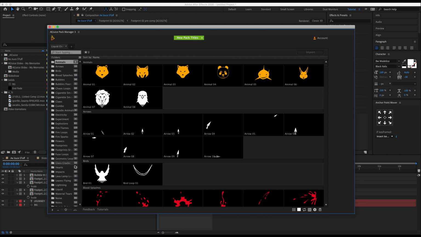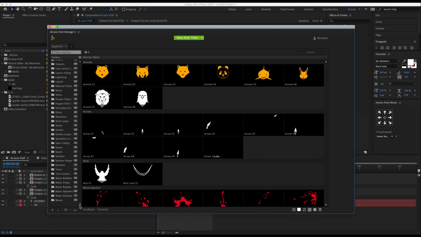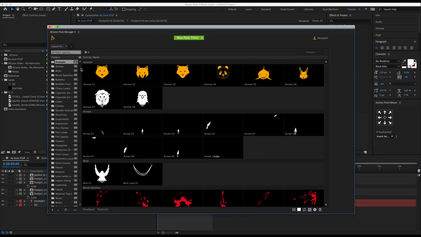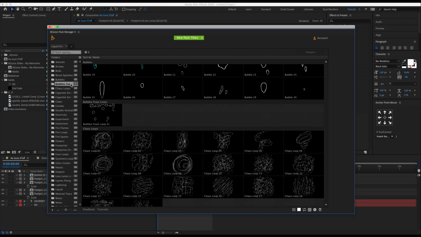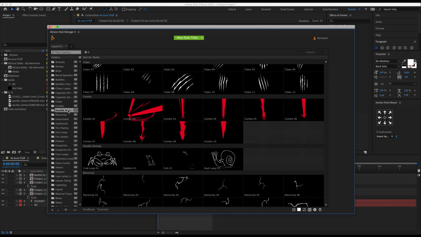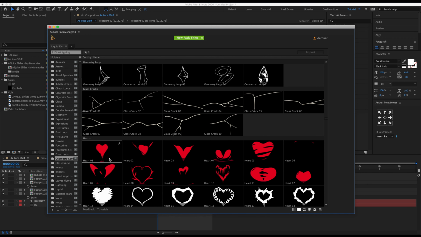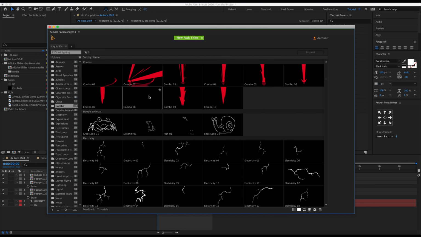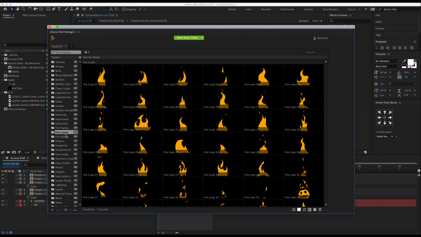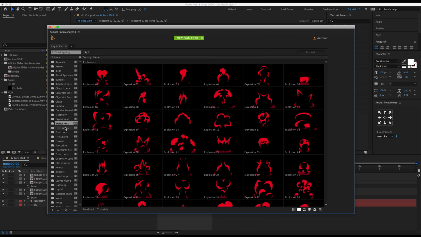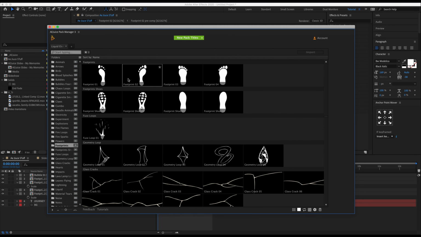Like, look at this. Look at this side scroller here. It's just so huge. It's crazy. There's so many packs in here. They should not be legal. And they're like 40. Look at bubbles, and we have these, whatever those are. We have a lightning, and we have some geometry loops and glass crackings and combos. We have here some cool explosion, like serious anime vibes going on here. And then we have footsteps. That's what I saw. Footprints.